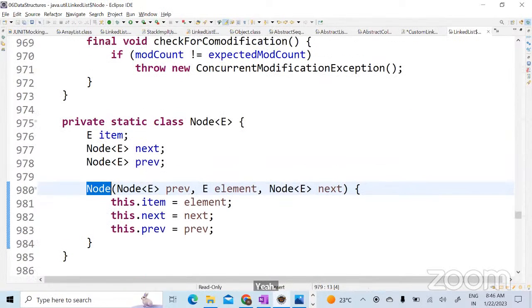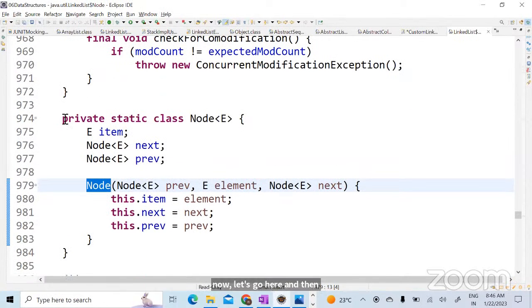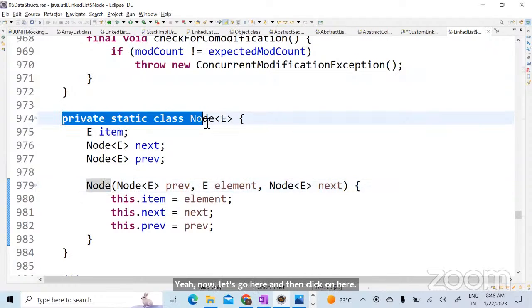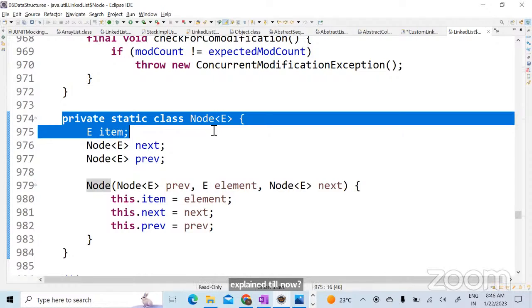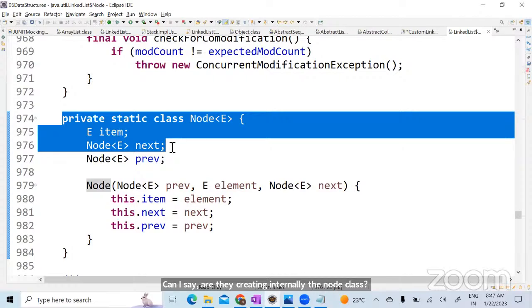Do you see? What is this? Can I say that whatever I have explained till now, they are creating internally the Node class? Yes. And it is having item, which is nothing but the data, and next, which is nothing but the next node address. So what is the internal data structure of a linked list? Node class, correct?